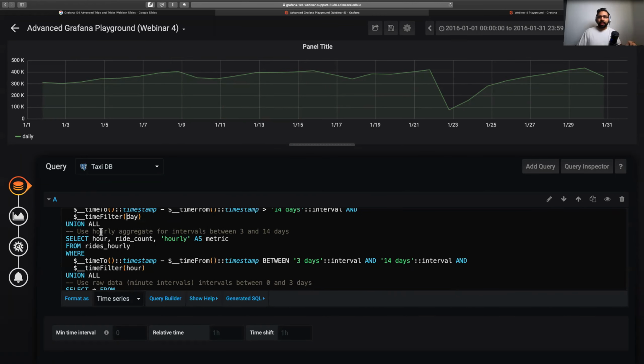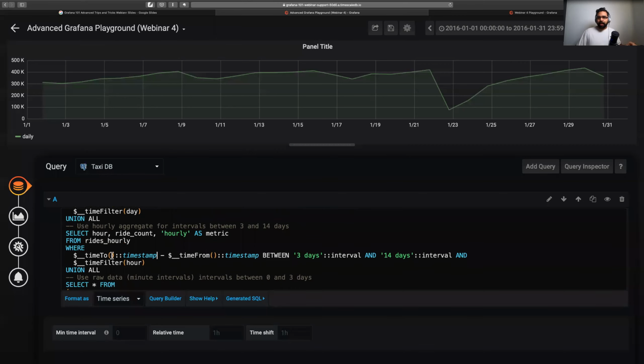So we can see here again in the hourly aggregates, the first select statement is the same. We're just selecting hour as the time column, ride count, and hourly as a metric from the aggregate called rides_hourly. And then here, where the time to minus the time from is between 3 and 14 days, the time filter time column is hour. So in this case, we have hour as the value that Grafana is using for the time filter.